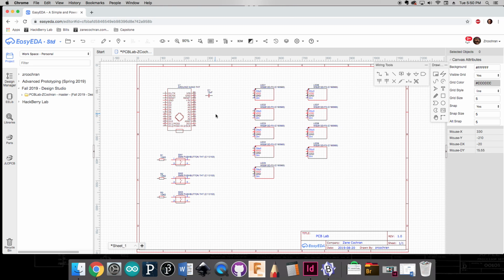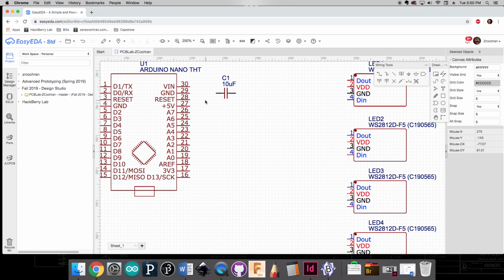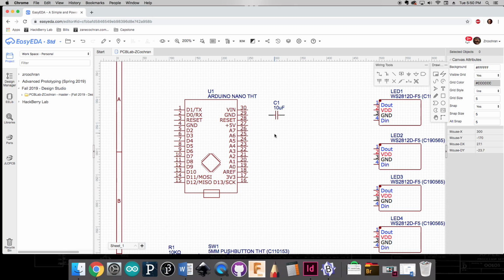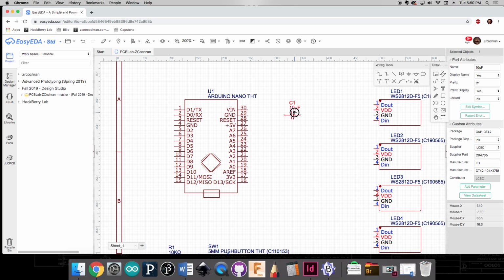Okay, so now that we've got all of our components down, we need to sort out how we're actually going to go about connecting all of them. I'm going to take this moment to save real quick. One of the very first things that I'm going to want to do is make all of my power and ground connections.